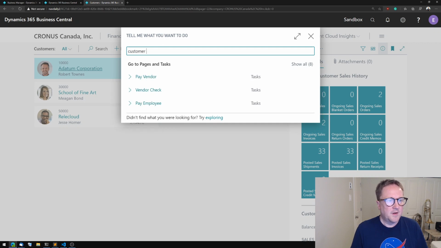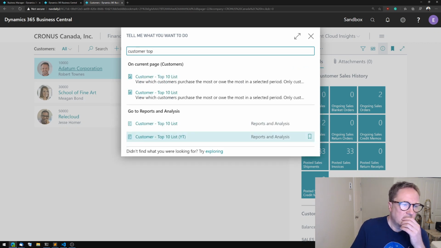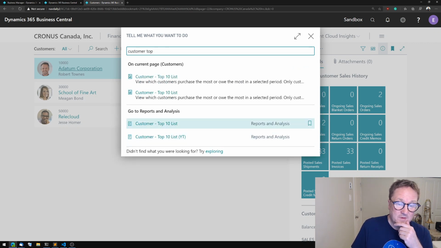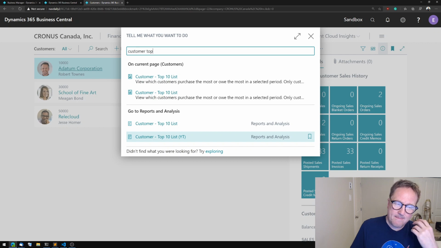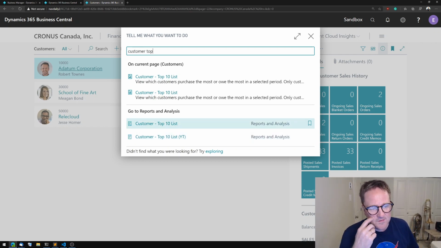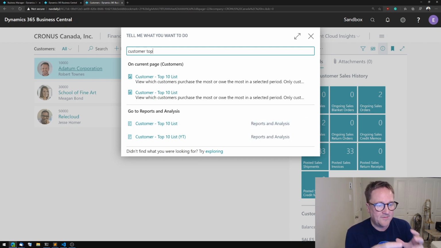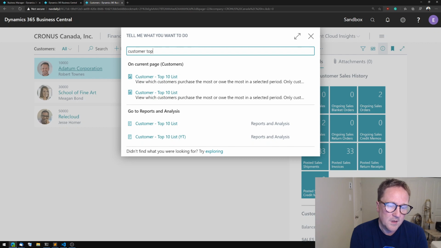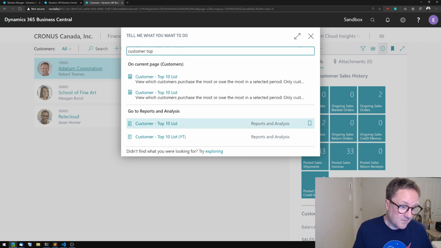So if I do customer top, I get two hits. I get my old original report and I get the new one. Well, that's all good, but I don't want my users ever to use this one. And there might be programming somewhere that will automatically run a certain report. So I want to substitute this one with this one.